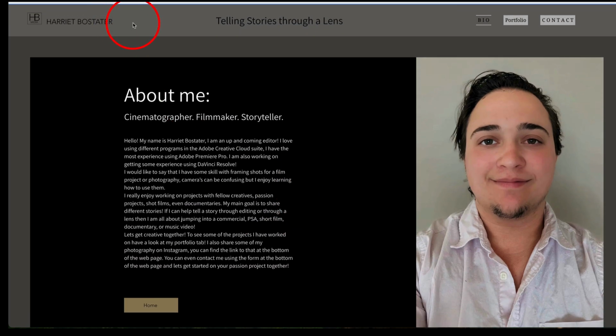Up here in your navigation header, you will want to say what you do. So you have like a slogan here, but you want to tell them that you're the cinematographer, filmmaker, storyteller. This actually would probably go down here, but you want your skill set to be immediately available on every page, right?